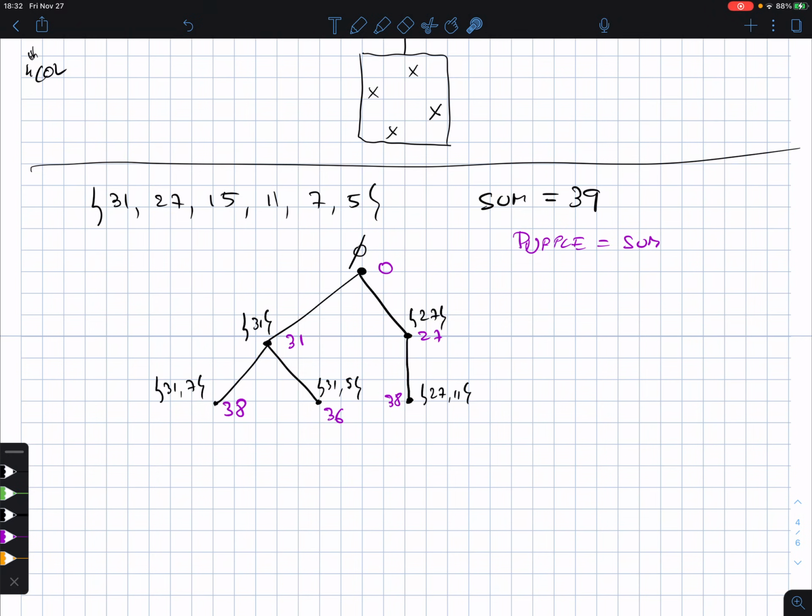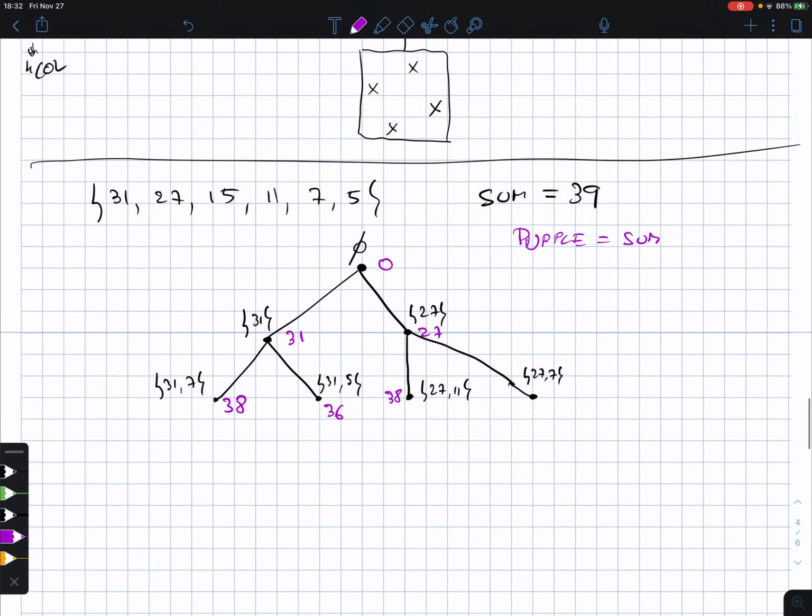Yeah, you have other choices. You could also have taken 7. Okay, so let's do that. So we go here. Let's put it here. So I could have done 27 and 7. That would give me 34.